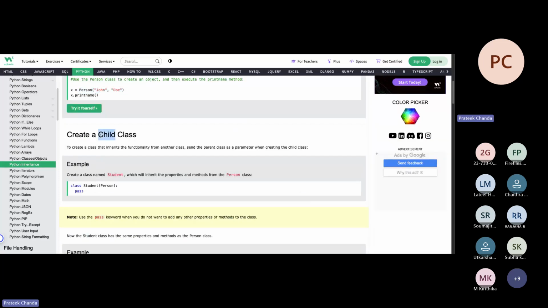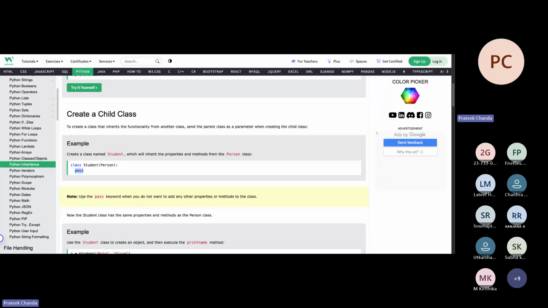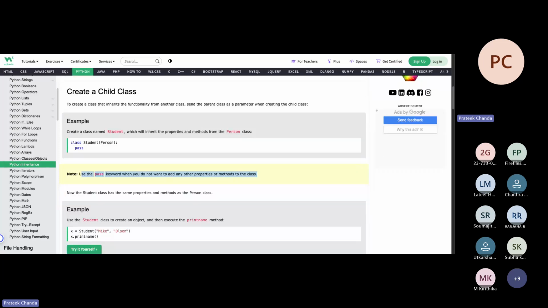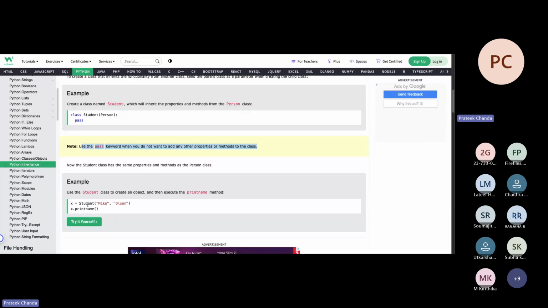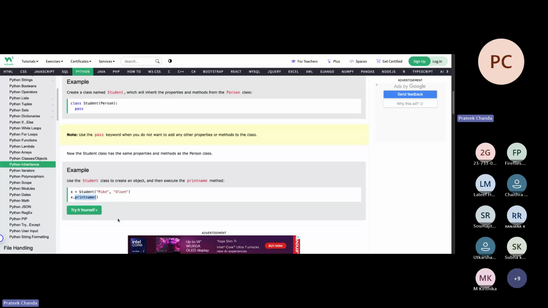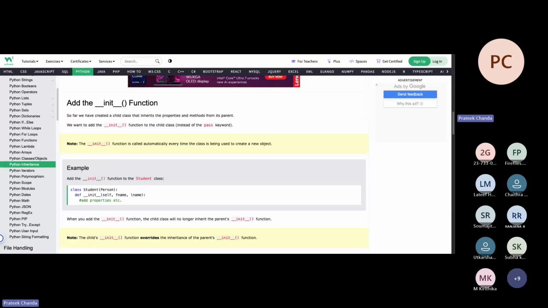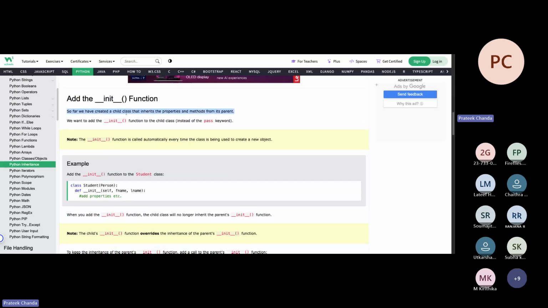Now I can create a child class by doing class Student of type Person. It will inherit the properties and methods from Person. I just add a pass statement here, because we use the pass keyword when we do not want to add any other properties or methods to the class. So, for example, x equal to Student Mike Olsen. If I do x dot print name, I will get Mike and Olsen as the output.